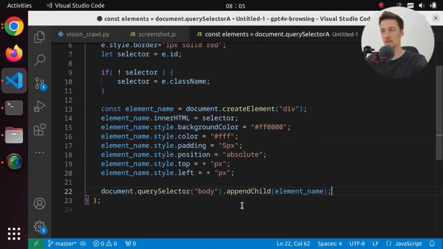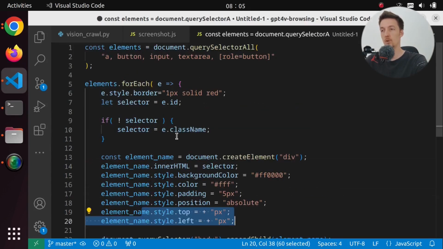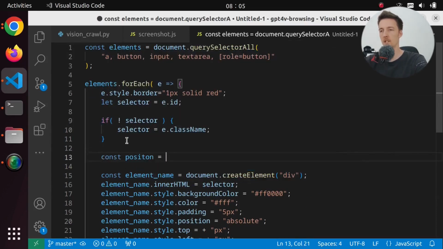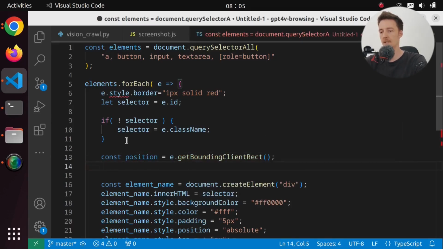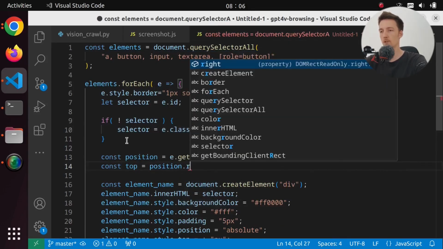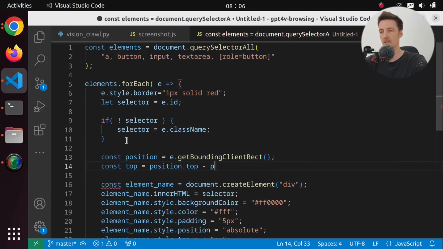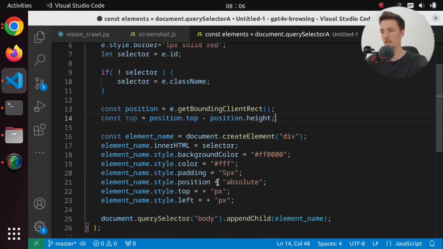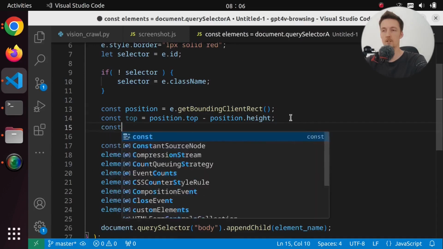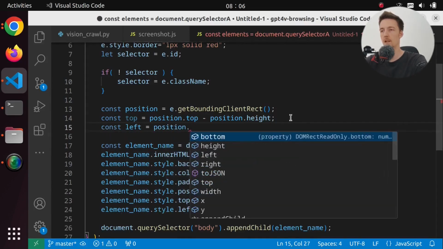So now we should create an element that has the name of the element, and then we have to position it absolutely to the position of the original element. So how do we get that? const position equals e. There's something like getBoundingClientRect. And then we can say that const top is going to be position.top. And we can remove from that position.height. Hopefully these are integers and don't include the pixel. And then we can say const left equals position.left.